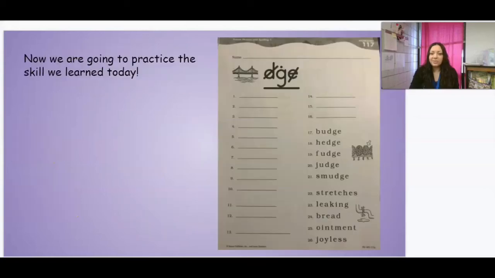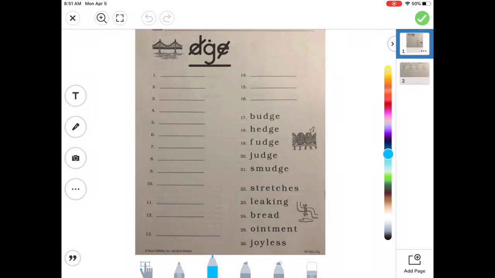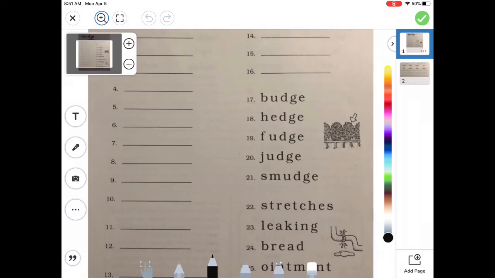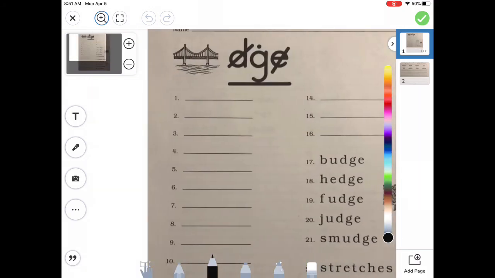All right, so we're going to go ahead and pull out our activity sheet so we can practice using that trigraph DGE now. All right, guys, let's go ahead and try our activity sheet. So first we're going to start with some of those spelling sounds that we've been working on. So if I want to spell the ch sound, what am I going to write down? That's right, it's CH if it's in the initial or in the middle, and then ending it can be CH or it can be trigraph TCH.